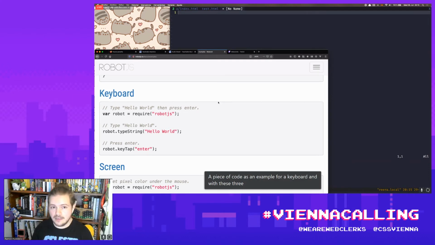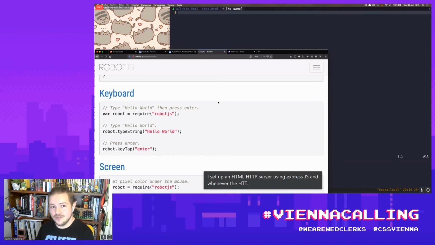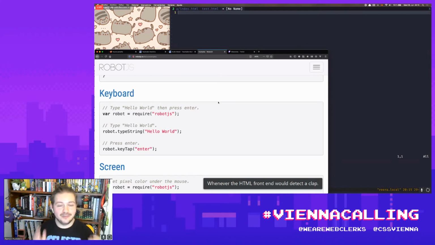I set up a kind of convoluted HTTP server using Express.js, and whenever the HTML front end would detect a clap, it would send a request over to my server, and then the server, which is running on Node.js, would automatically send out the clap.